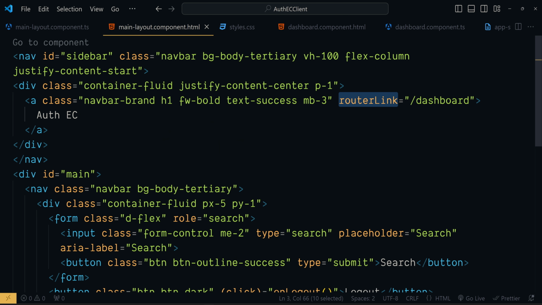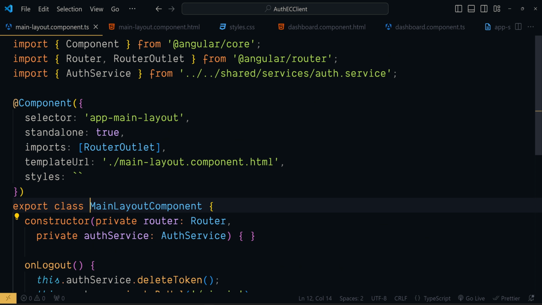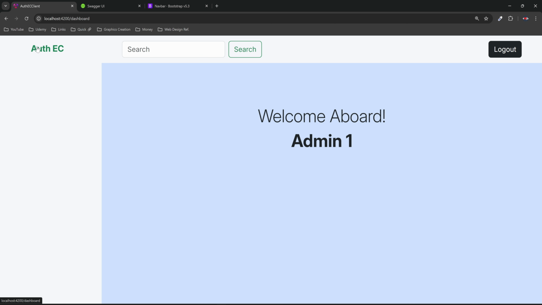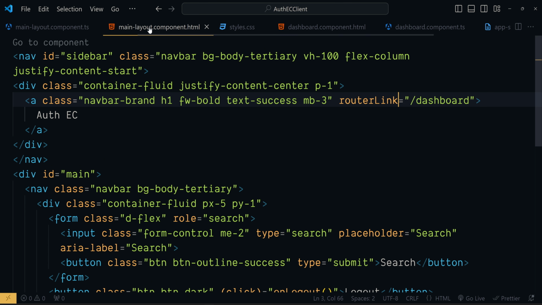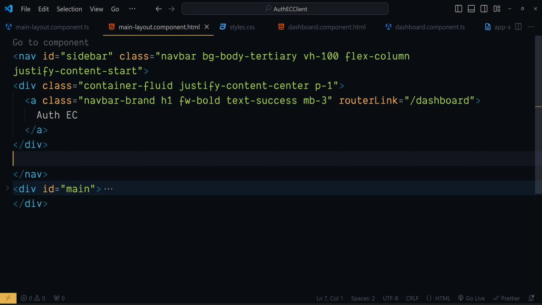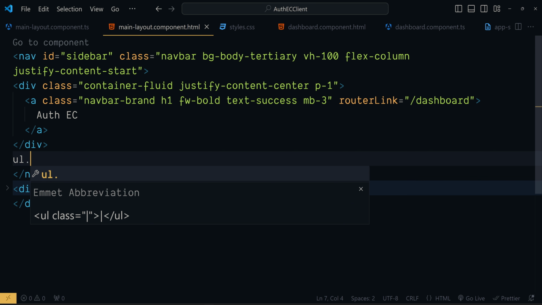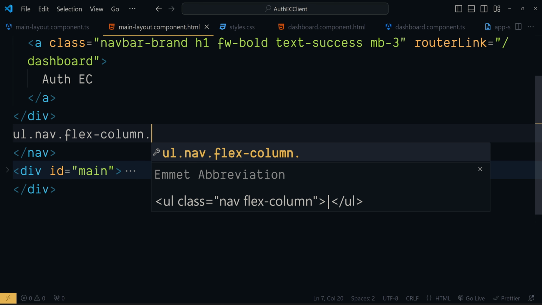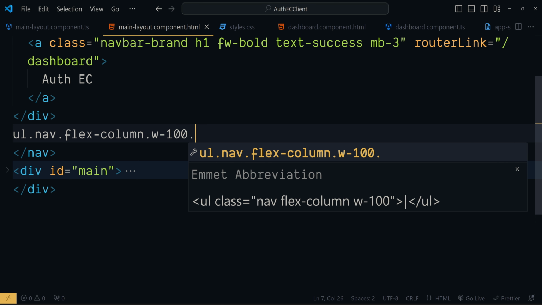Now in order to make use of this routerLink, first of all, inside the TypeScript component, we have to import RouterLink. So here we go. Now just beneath that, we can add nav links for each of the components that we have inside the app. For that, back to the main layout component HTML, just below the anchor element, we can have this unordered list having these Bootstrap classes: nav, and then we will set the flex direction to column, and let's allocate the 100% width and let's apply a horizontal padding of the range 3.